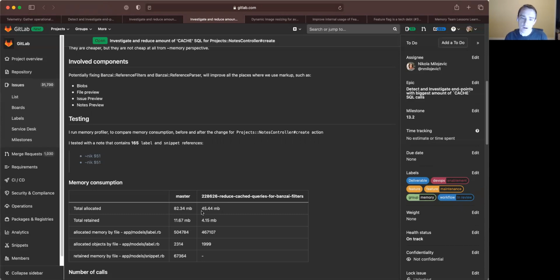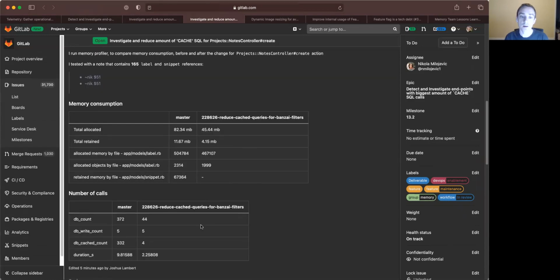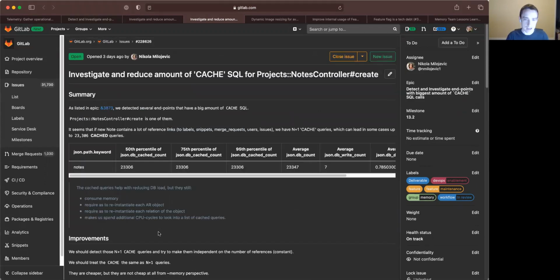You can see we've reduced memory consumption, and we've also significantly reduced, by more than half, the total retained memory. And you can see we also significantly reduced the number of calls to the database as well. So all in all, a significant improvement. And also you can see here the overall time it took to complete is also significantly reduced as well. So great improvement here, really high impact. And we'll be continuing to replicate the work we did here with the notes controller to other of the worst performing cached SQL endpoints going forward in 13.3. Really excited about this one and how much impact it has.